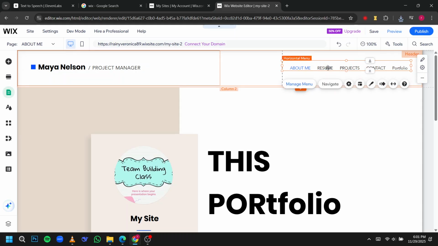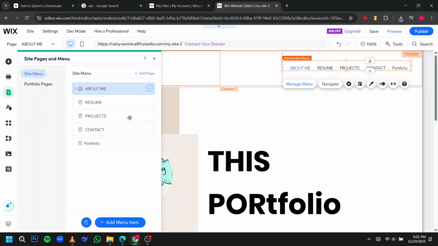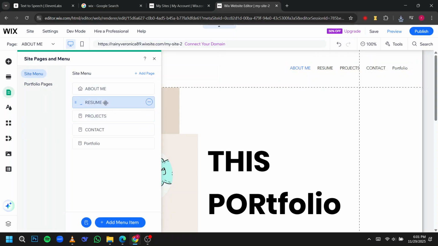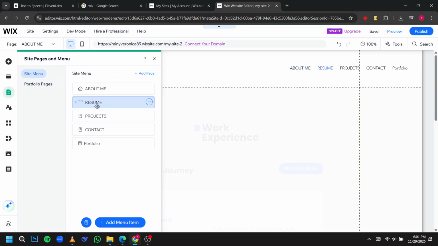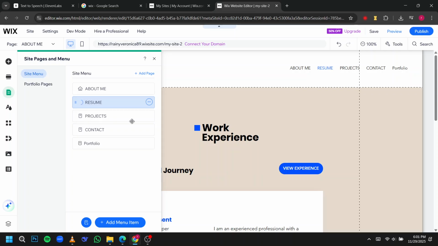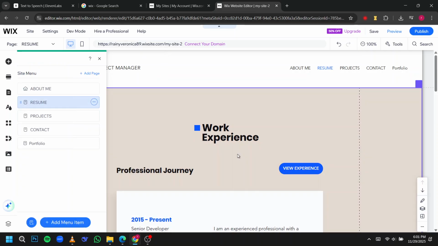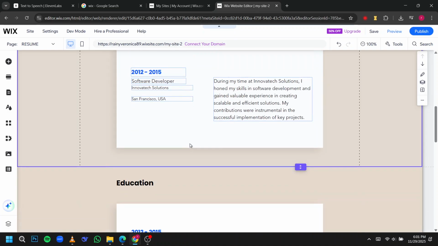To do this from the Wix editor, go to the left-hand navigation menu and click Menus and Pages. Then select Lightboxes just below the main site pages menu. You'll see the resume lightbox listed, which you can click to open and edit. This action will open the pop-up window directly in the editor.